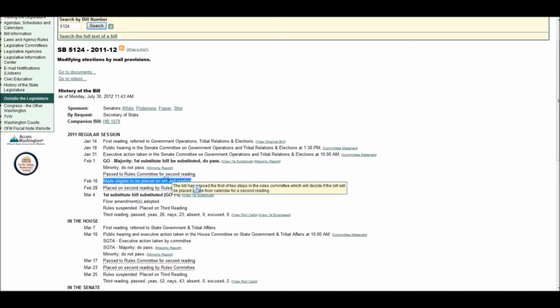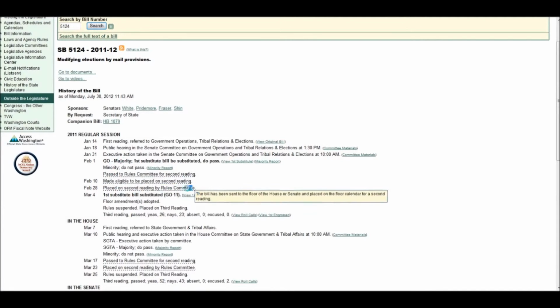On February 10th, the bill was made eligible to be placed on a second reading. This phrasing means the bill has passed the first of two steps in the Rules Committee and is eligible in the next Rules meeting to be sent to the entire membership for their consideration. On February 28th, the bill was placed on a second reading. That phrase, placed on a second reading, means the bill was passed out of the Rules Committee and placed on the second reading calendar to await its debate by the entire membership of the House or Senate.